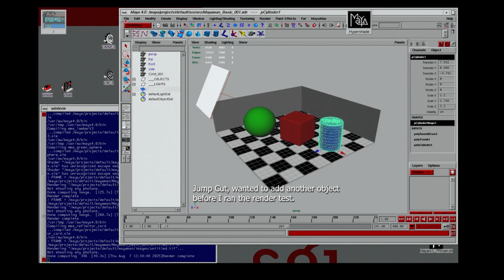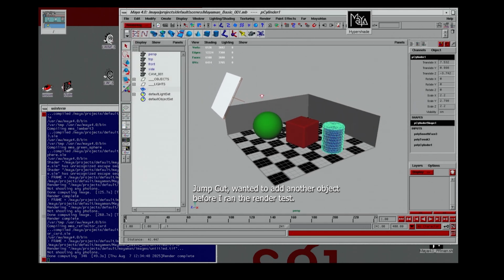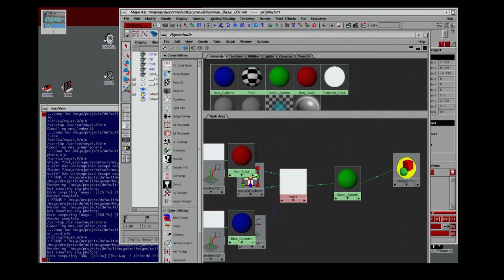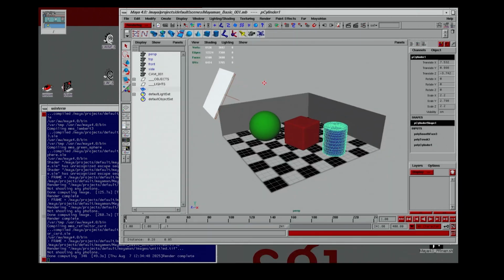Okay, I've spruced up the scene. Edit out the modeling session since that's pretty boring. And let's see what we have here. We've raised the samples of the shadows in both the light attributes and the MayaMan. I've taken the shading rate down. Now let's see if that improves it here.